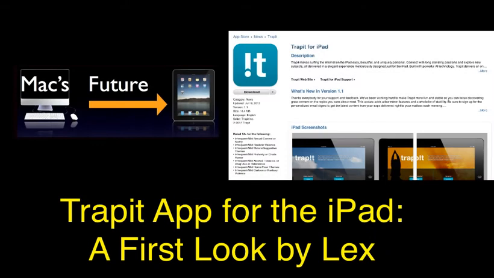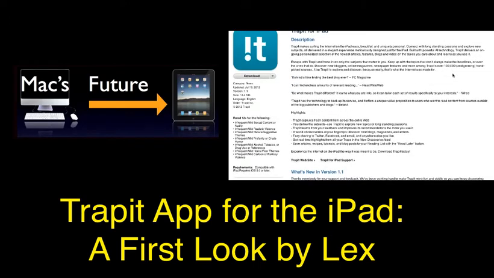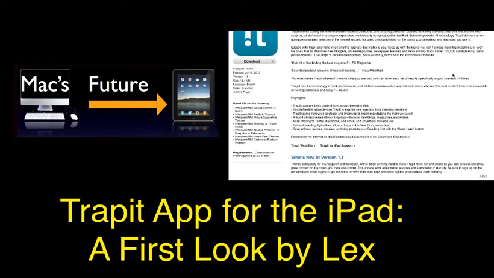Okay, so an app that recently came out on the iPad that's gotten a lot of hype is something called Trapit. I took a first look at it, and it's supposed to be another one of these ways to look at a lot of content on the internet. It says here, Trapit makes surfing the internet on the iPad easy, beautiful, and uniquely personal. Connect with long-standing passions and explore subjects. And basically, it says you can capture fresh content from the entire web.